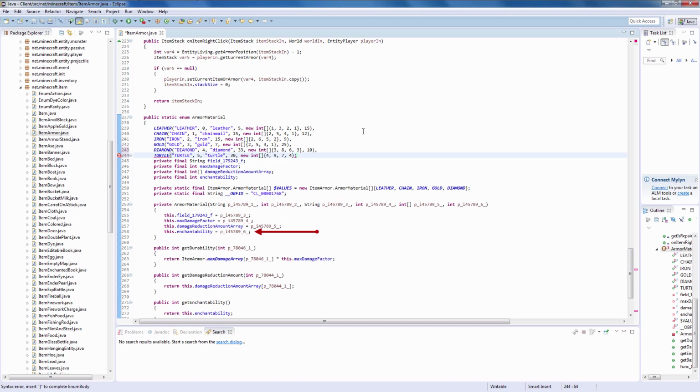The last value sets the enchantability field down here in the constructor. However, the enchantability variable is not referenced anywhere else in the code. It's probably a remnant of the old pre-1.8 enchanting system. For the sake of consistency, we'll give it a value of 15, which is the same as leather. We also need to add the new enumerator to this values array.